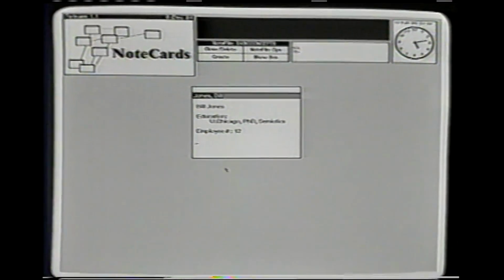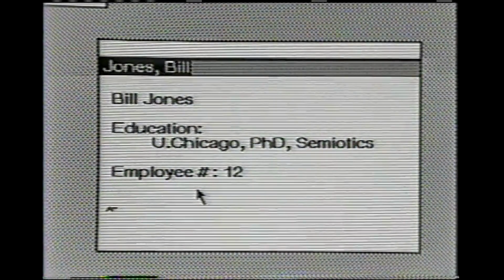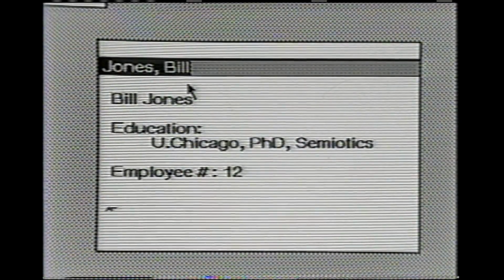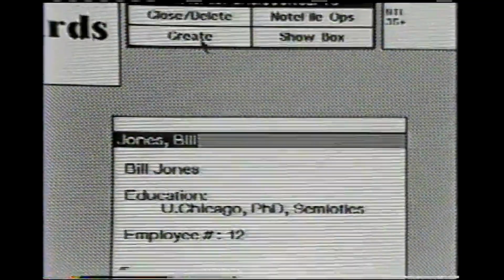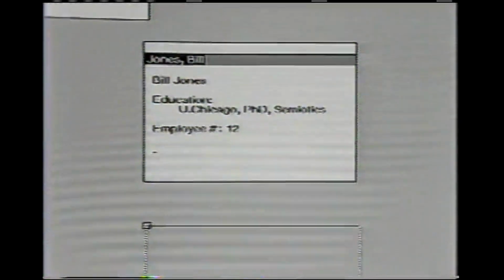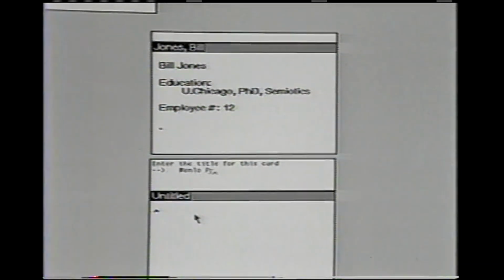The basic object of the Notecards system is a note card. We see an example here in the center of the screen. It contains a small bit of text about a fellow named Bill Jones. The title of this note card is appropriately Jones, Bill. If I want to create another such note card, I move up here to the Notecards main menu and choose the Create command, which brings up a blank card, which I'll title Menlo Project, because I'm going to enter some text about the Menlo Project.